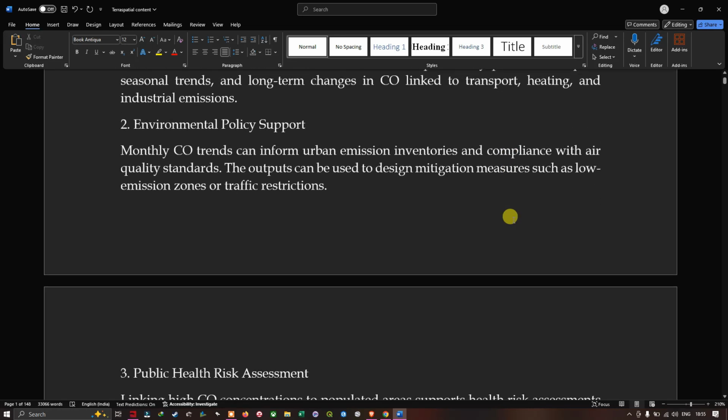The second application is environmental policy support. Monthly carbon monoxide trends can inform urban emissions inventories and compliance with air quality standards. The outputs can be used to design mitigation measures such as low emission zones or traffic restrictions.